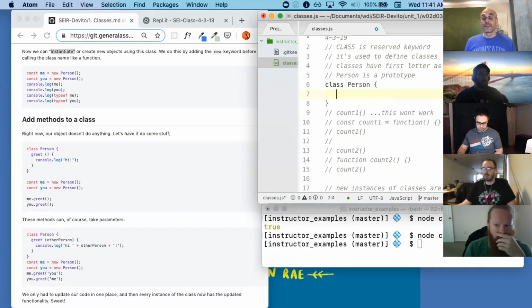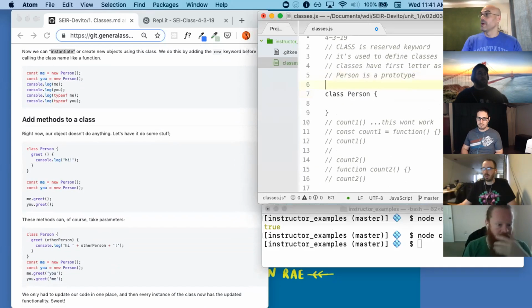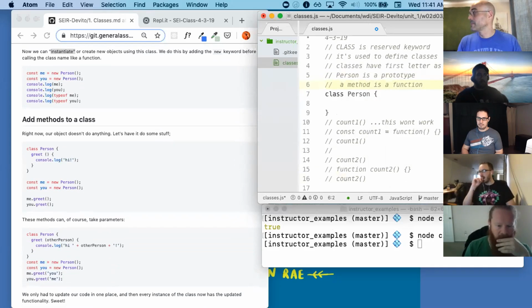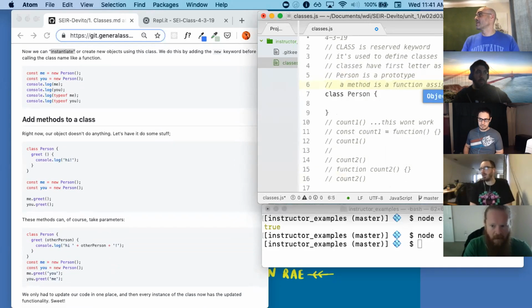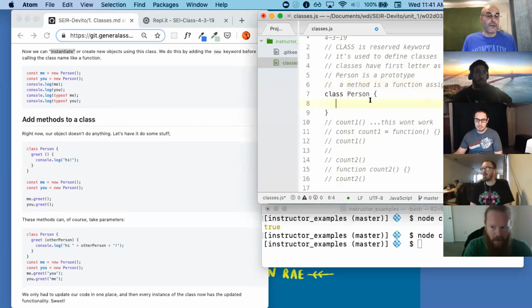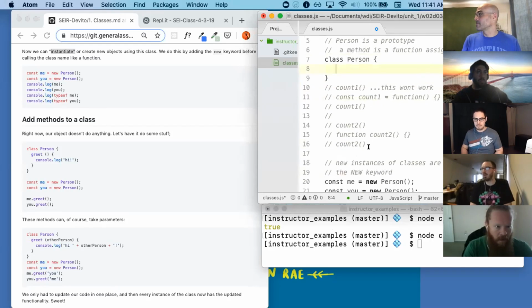Now, a method is a function. Okay, so that's all a method is. So let me just put here, a method is a function assigned to a class or object, because you know that you can associate methods with objects. Matt has gone over that this week. And once again, this class is just a very special class, right?